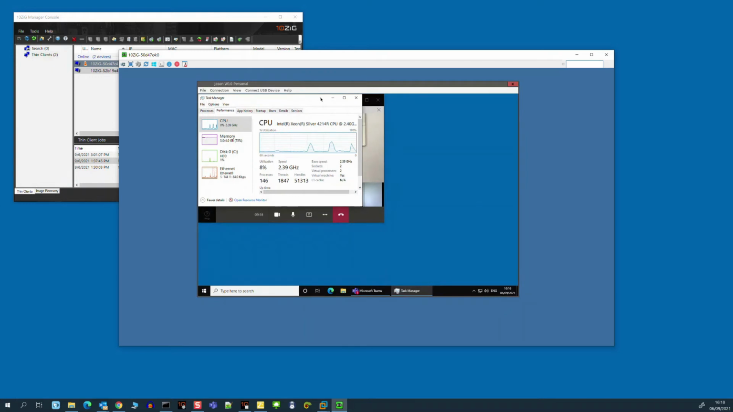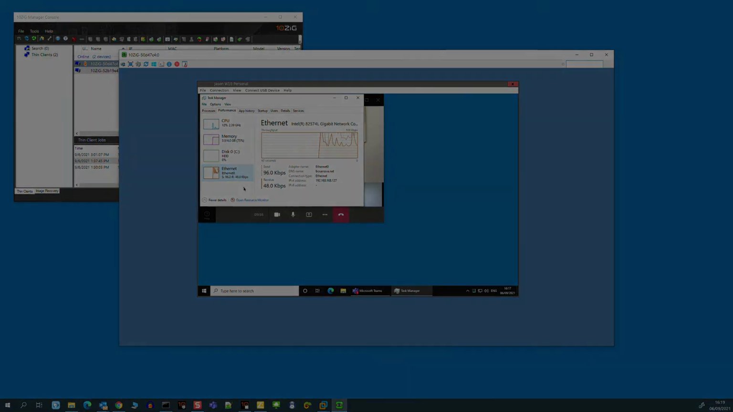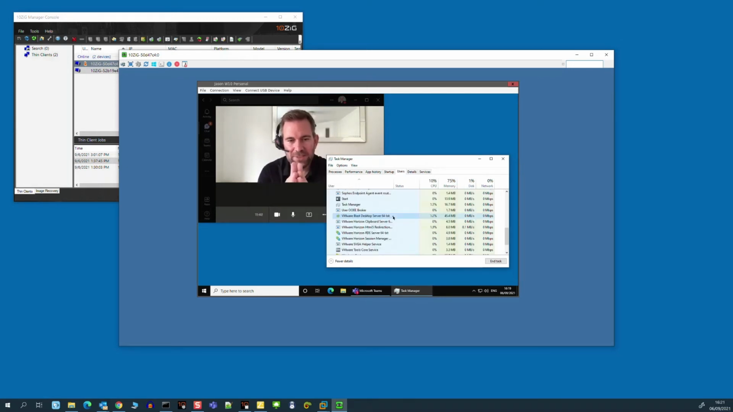If we go back into the Task Manager again and click on the Ethernet performance, you can see how very little traffic is being pushed across the VDI and remote network. This is because, once again, audio and video is being redirected to the peer endpoints and not through the virtual desktop. If we look at processes running for my particular user, then we can see that Microsoft Teams is consuming less than 5% of the VM CPU, which is excellent and definitely shows that we're running in optimized mode. If we scroll down to the VMware Blast Desktop Server process, we can see that it's also taking very little CPU.